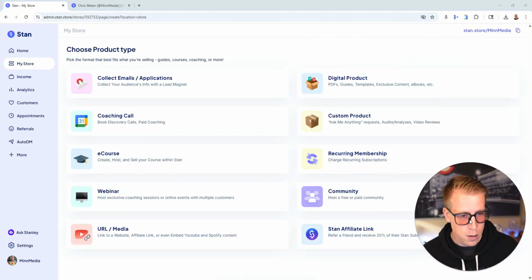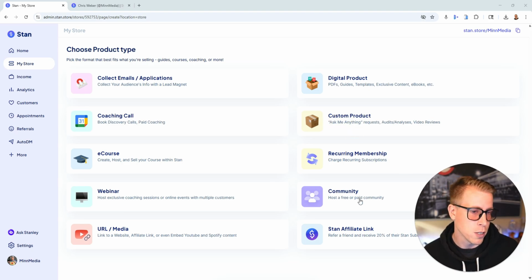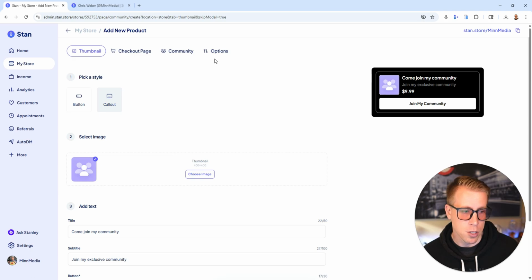So what I'm going to do here now is, step number one, click on adding a product. And step number two, click on add a community, right? And I'm going to go through this whole layout and get a feel for what this is like. So it says we need to add a thumbnail, essentially a picture here.